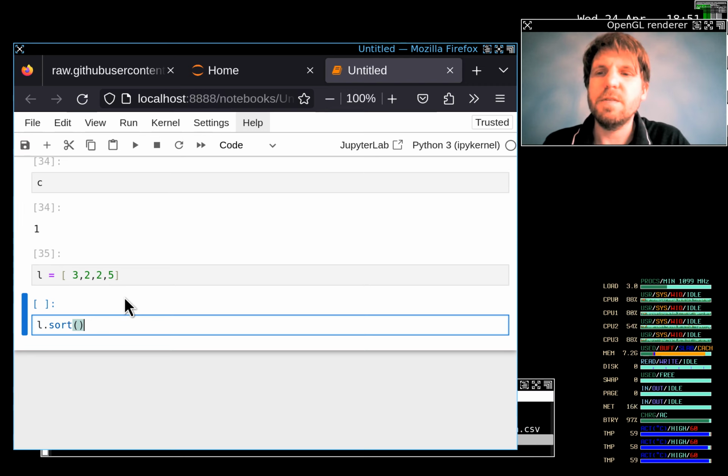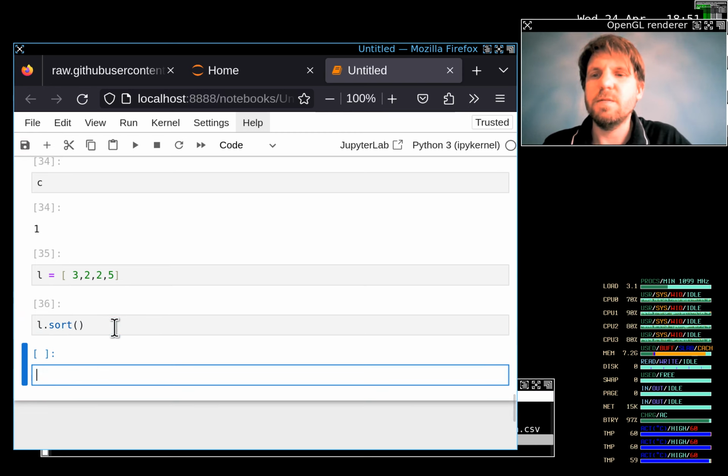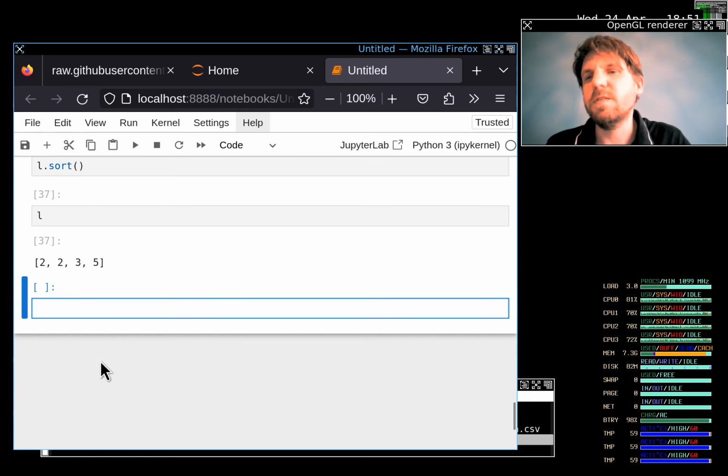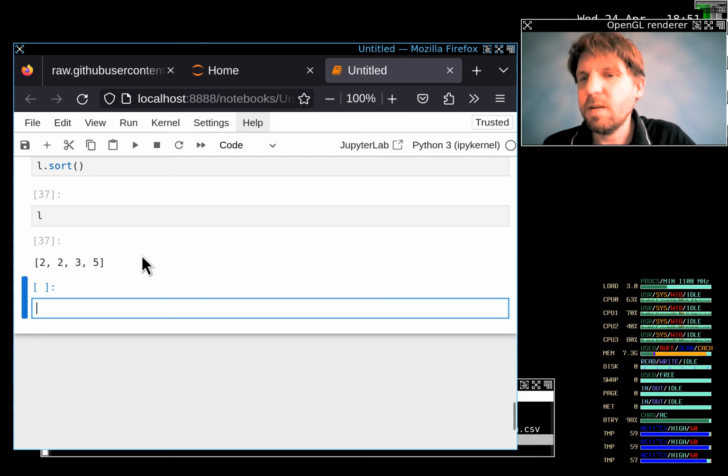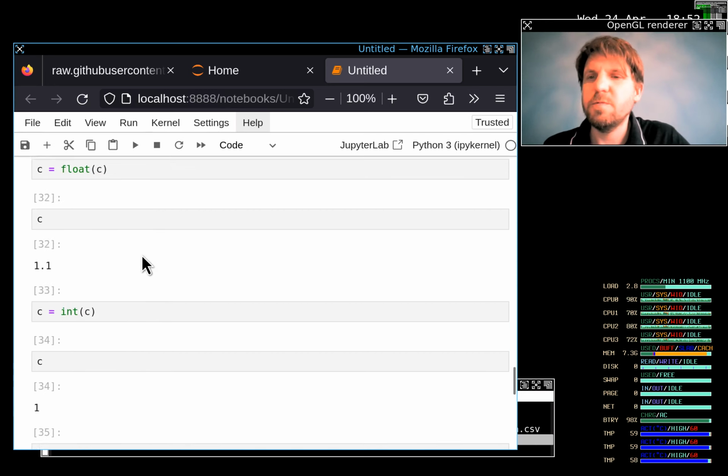Okay, so this is a function of the list. This is kind of how it works in Python. This is part of object-oriented programming if you want to, because the object L contains the sort function, but it applies directly on the list, and if I do this, we see that then the list is sorted. Okay, fine so far.